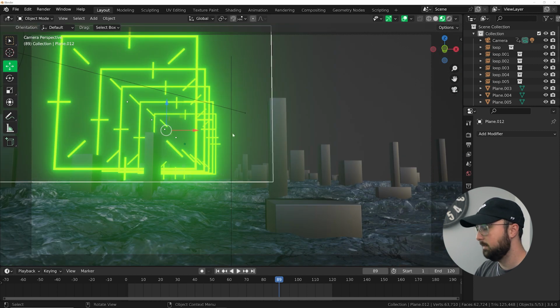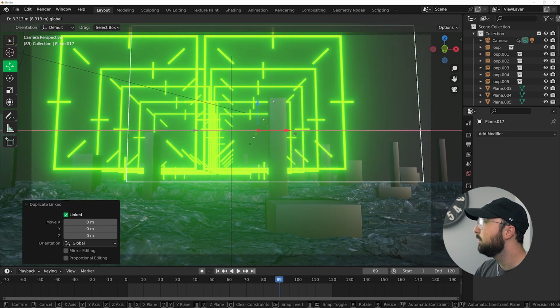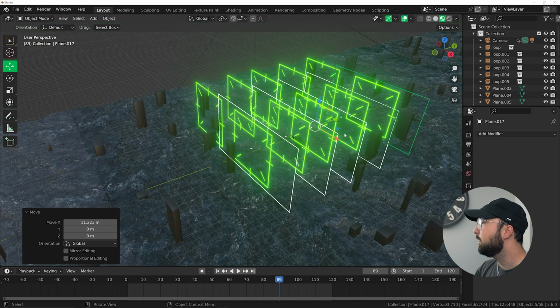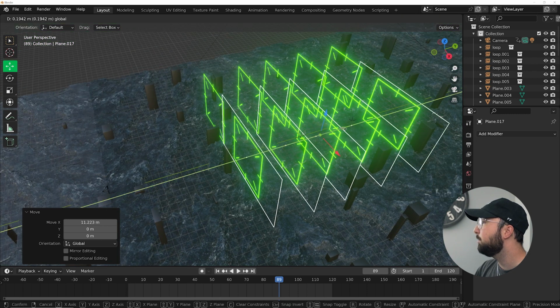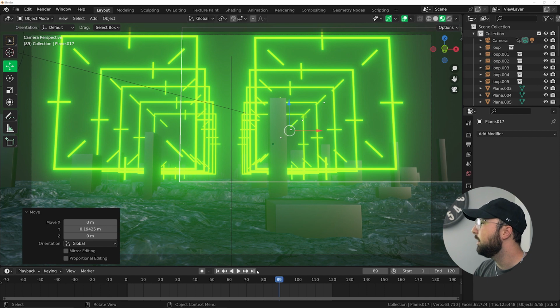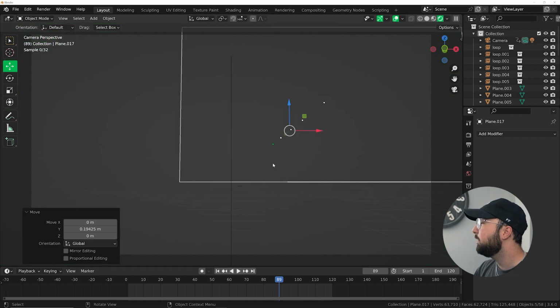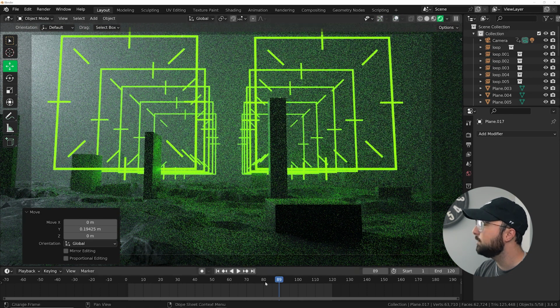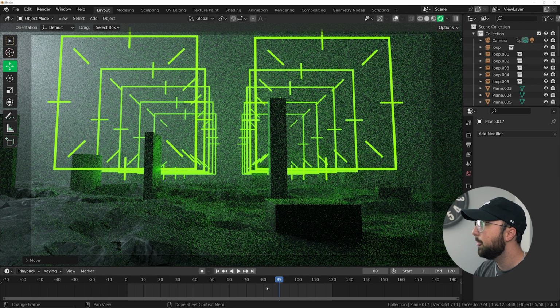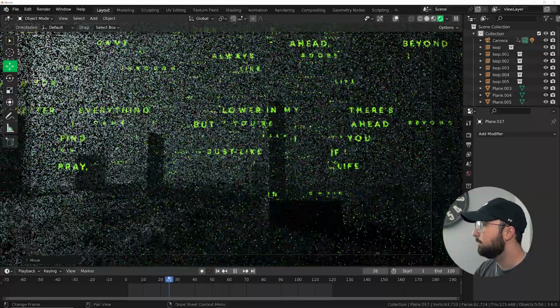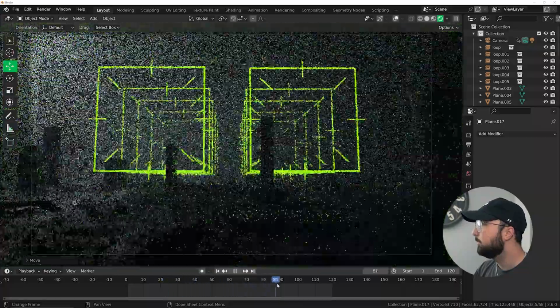Okay. And then we will hit Alt-D, move them here. And then of course, because of the problem, just bring them back a little bit so they don't intersect. And that will keep it alive. So now in cycles, we can see them properly. Okay, that was a quick and easy fix. This is probably my favorite frame. This looks so cool. There we go. This is it.